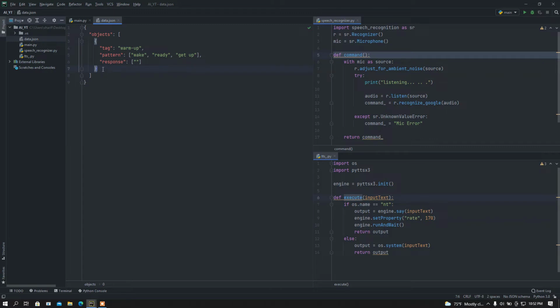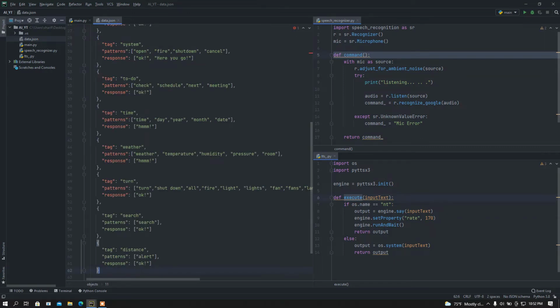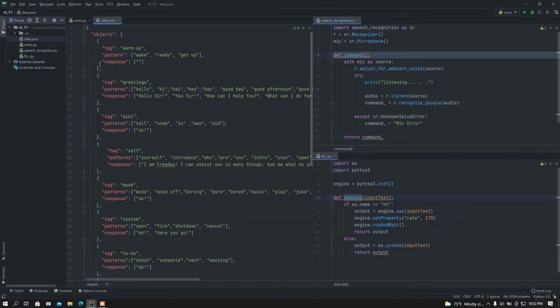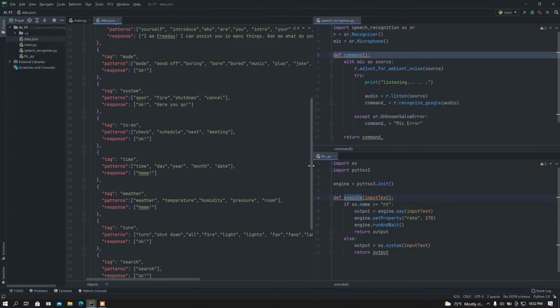Now I'm going to add a couple more entries. Here I'm doing some copy and paste. You can structure it as you want. Just be creative and make it yourself.